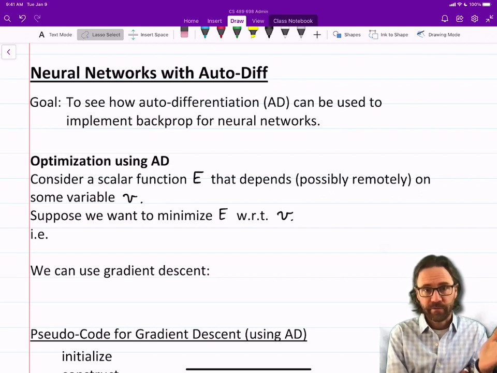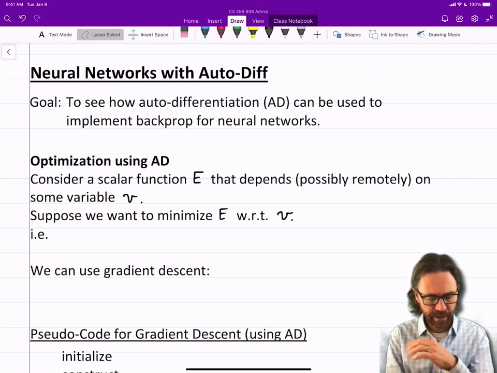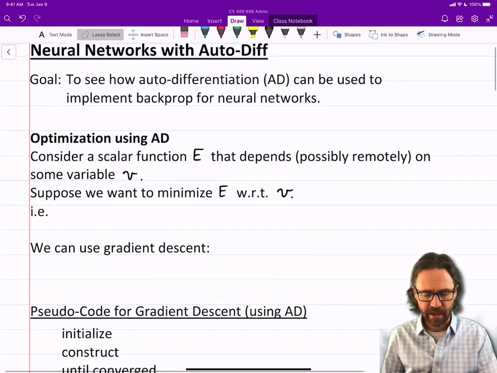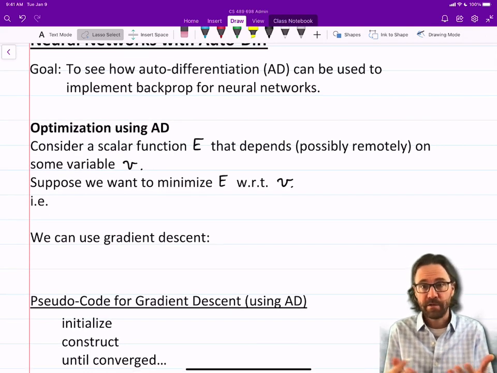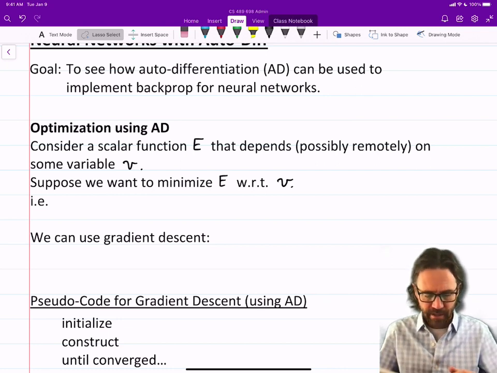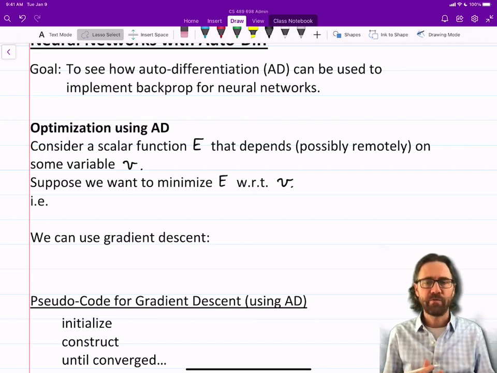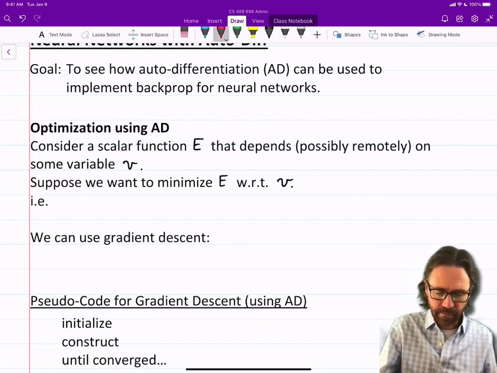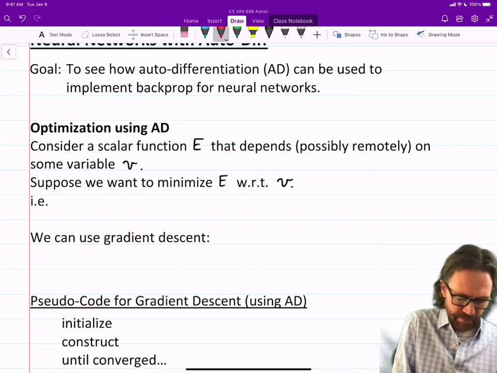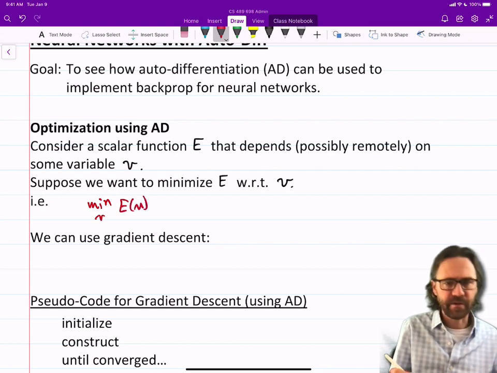Now that we know how to do auto-differentiation, how do we do optimization with auto-differentiation? Consider a scalar function e that depends, and maybe depends remotely, on some variable v. Suppose we want to minimize e with respect to v. So we could be looking at this problem here: minimize e of v with respect to v.